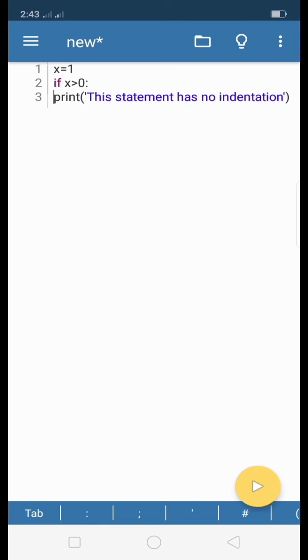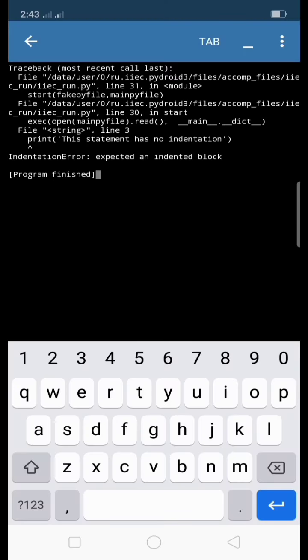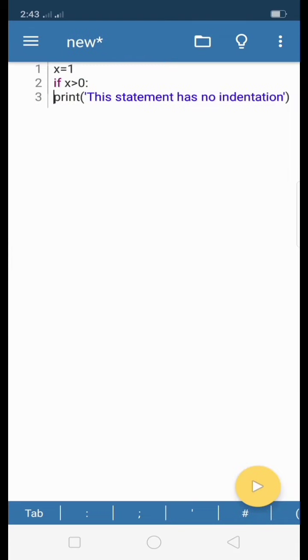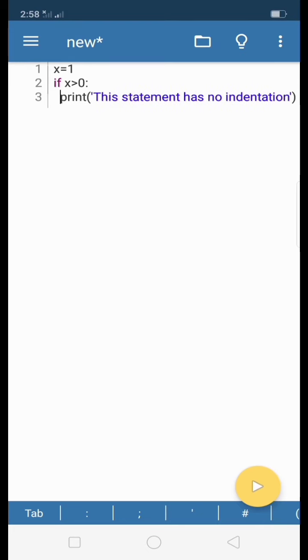Let's say this example, and this example has no indentation. To run this, just click the play button in yellow color. And it is an error, as noted here, indentation error. It expected an indented block because we do not use in the print function the space or tab. This time, let's insert a space here before the print function and run the program.